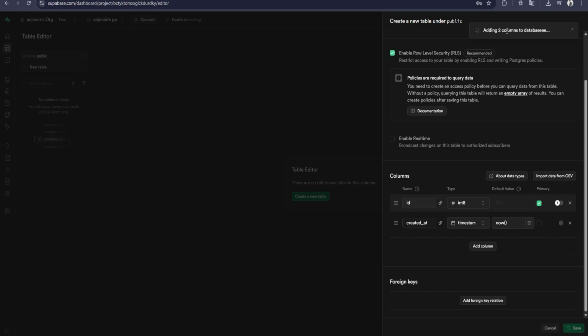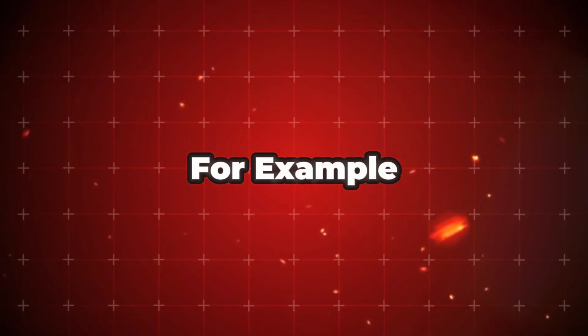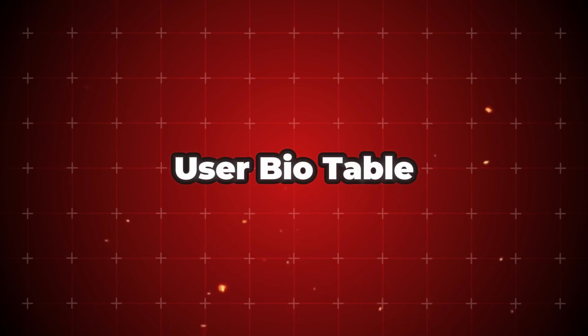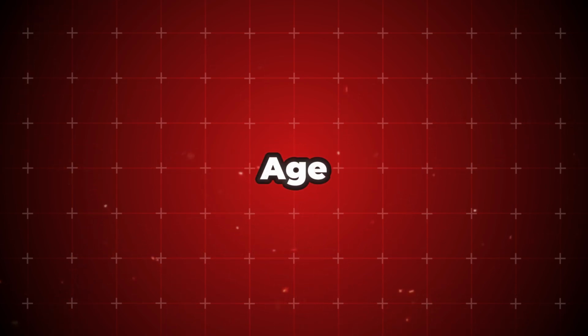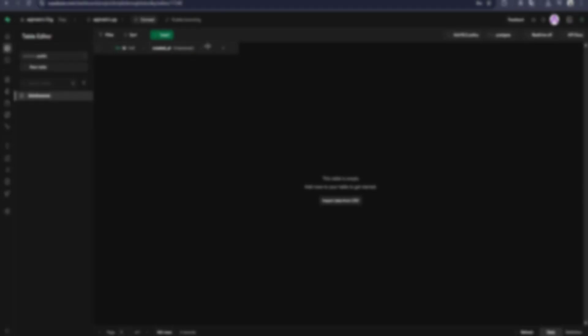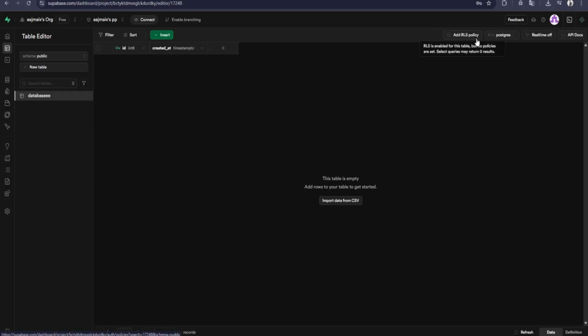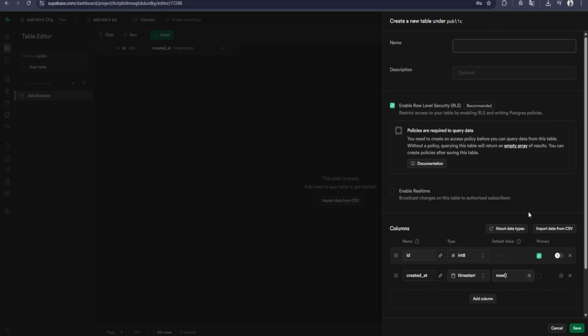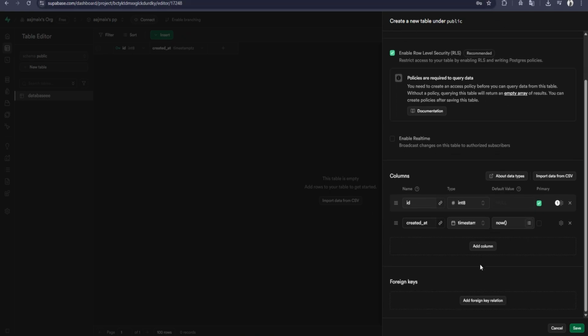To create tables and define your database schema, go to the Database section of the Supabase dashboard. Here, you can either use the SQL editor to write your own queries or use the graphical interface to add tables and columns. For example, let's create a user bio table to store user data such as name, age, and bio. Once your table is created, you can use Supabase's client library to interact with it directly from your React app. You can insert new records, update existing ones, delete records, or run custom SQL queries to retrieve data.